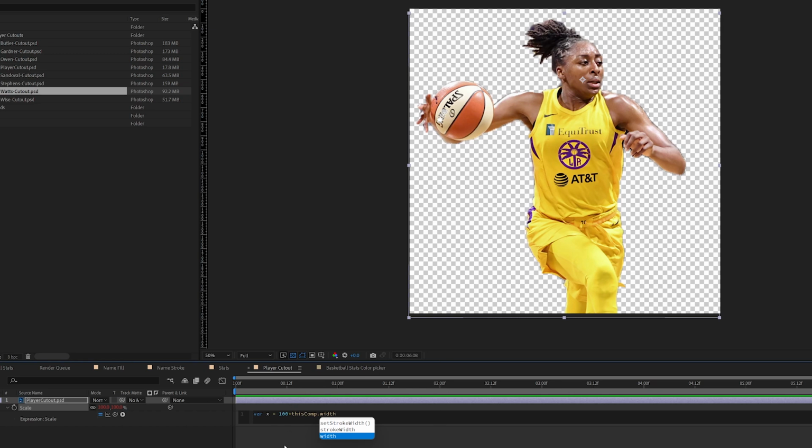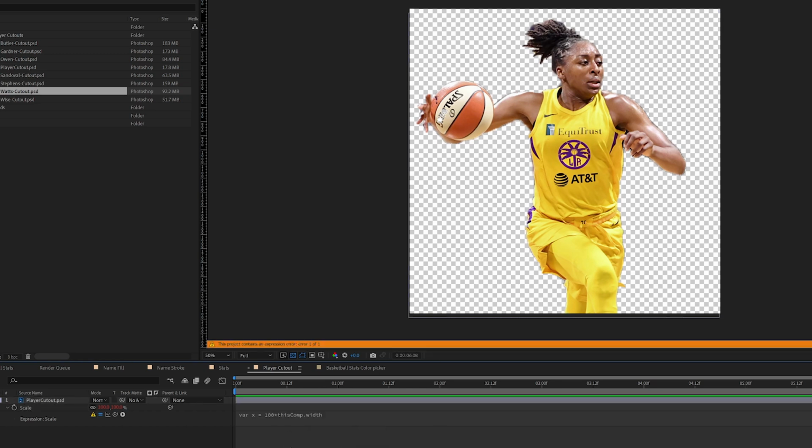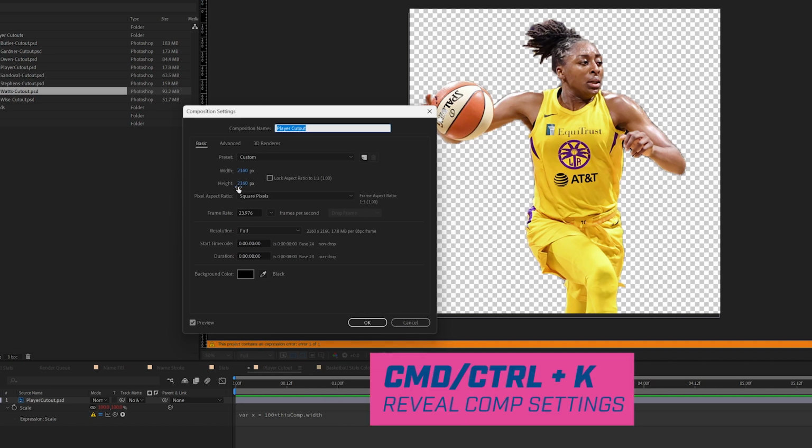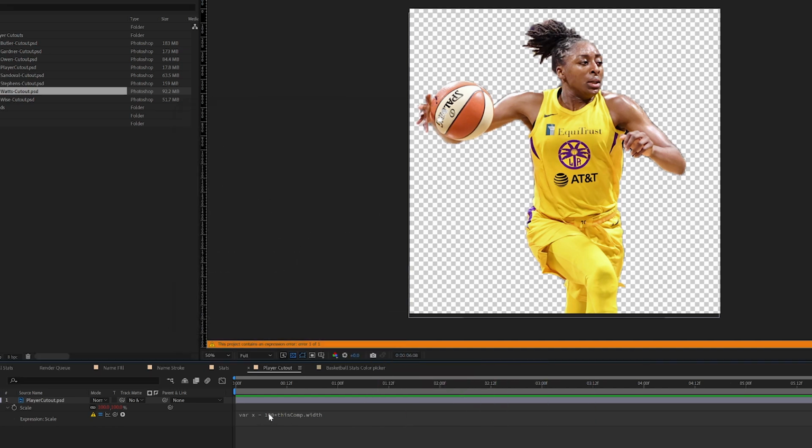So we know that to be 2160. Again, if I hit Command K, width is 2160, height is 2160. So we want 2160. And then we want it to look at this layer dot width. So we're going to take the full width of the comp and divide it by the layer's width.